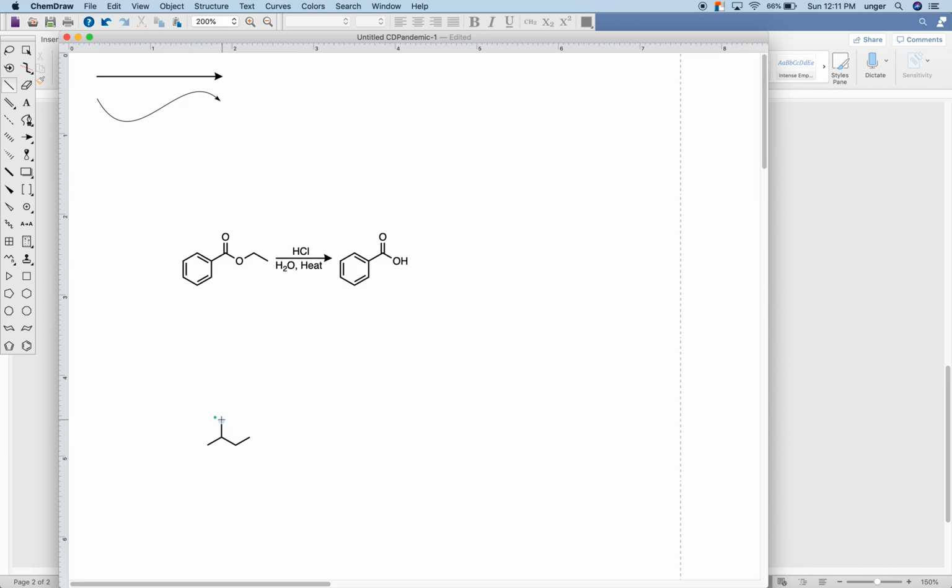So let's look at this alcohol, right? And we can say that there are going to be two stereoisomers of this alcohol. One where the bond to that alcohol is coming out, so we'll represent it as a wedge, right? And then one where the bond to that alcohol is going back, so we'll represent it as a hash.